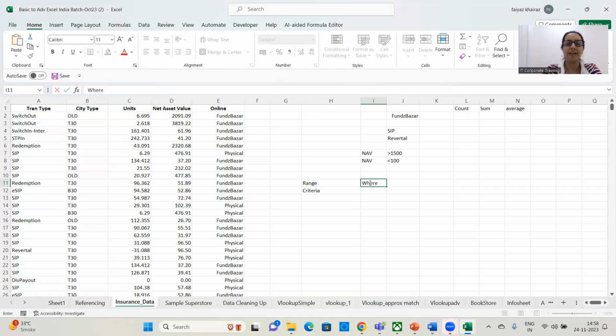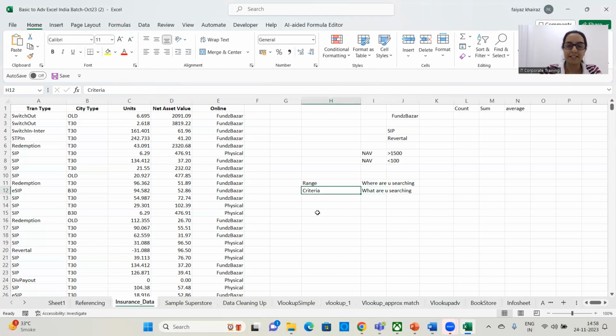Range stands for where are you searching? So where is the data? Range is where are you looking within the data set. When it comes to criteria, criteria stands for what are you searching for? These are two important factors to be considered before we do the COUNTIF, the SUMIF and the AVERAGEIF functions.